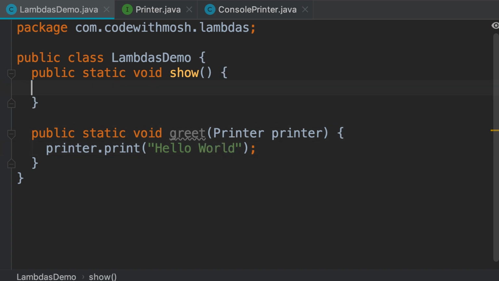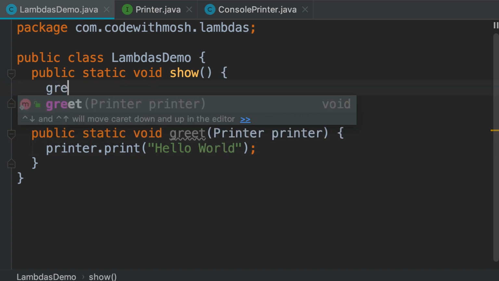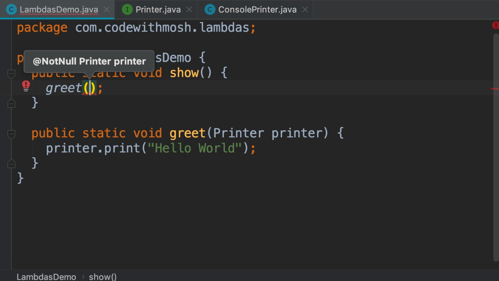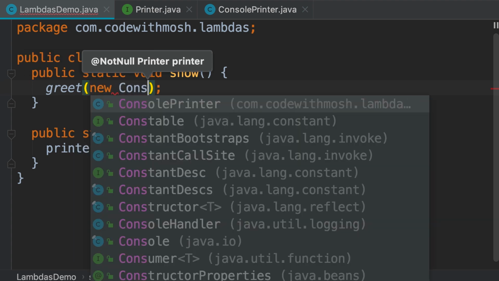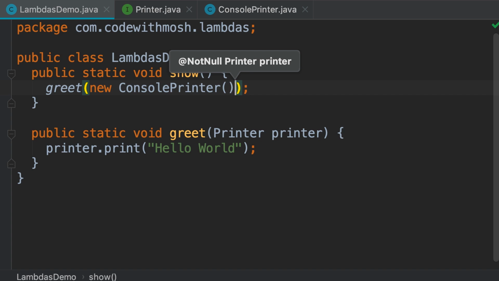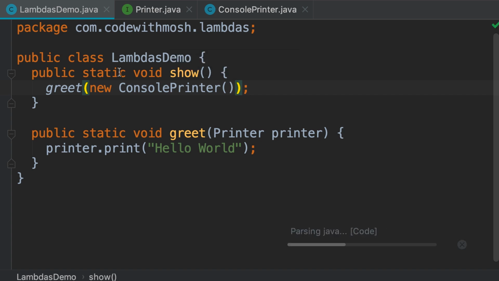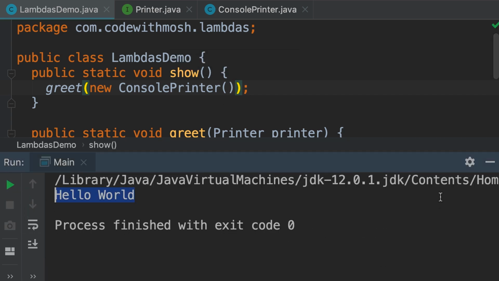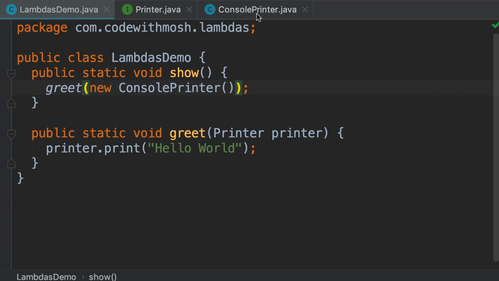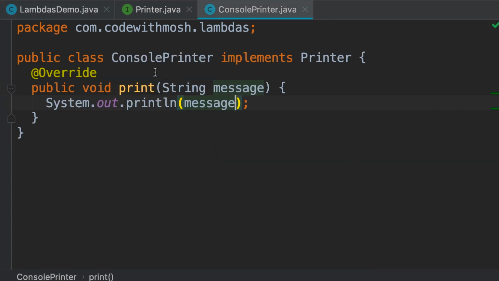Now, in our show method, I'm going to call the greet method. Here we need to pass an object that implements the Printer interface. So we can use our ConsolePrinter object. Now, when we run this program, we see the hello world message. So pretty straightforward. Now, sometimes we don't want to explicitly create a class to implement an interface because this requires writing a bit of code. Sometimes we may not want to reuse this class. In the next video, I'm going to show you how to use anonymous inner classes for this purpose.